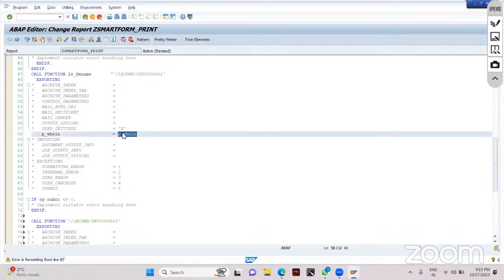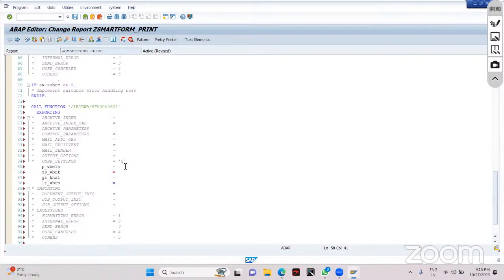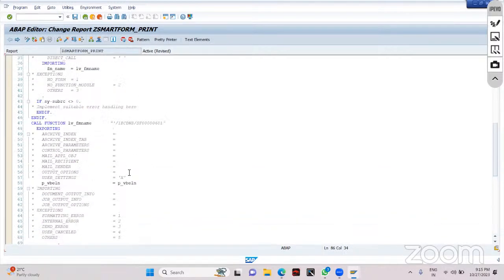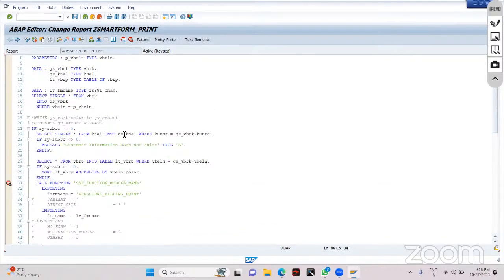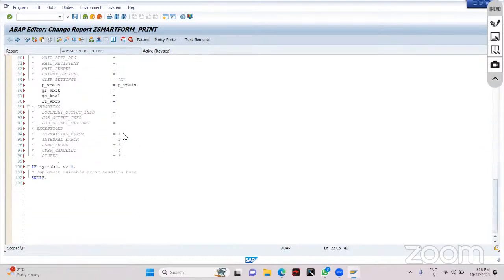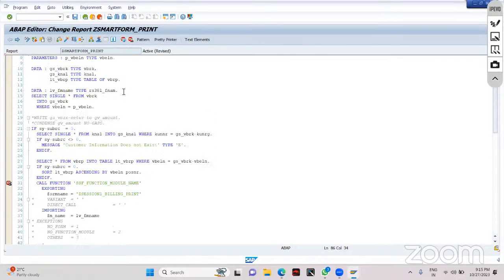Okay, so PBBLN we will pass. Try to give the same name so that it will not create confusion. And then we'll pass the GS_KNA1 as well. And we have to pass GS_VBRK as well.